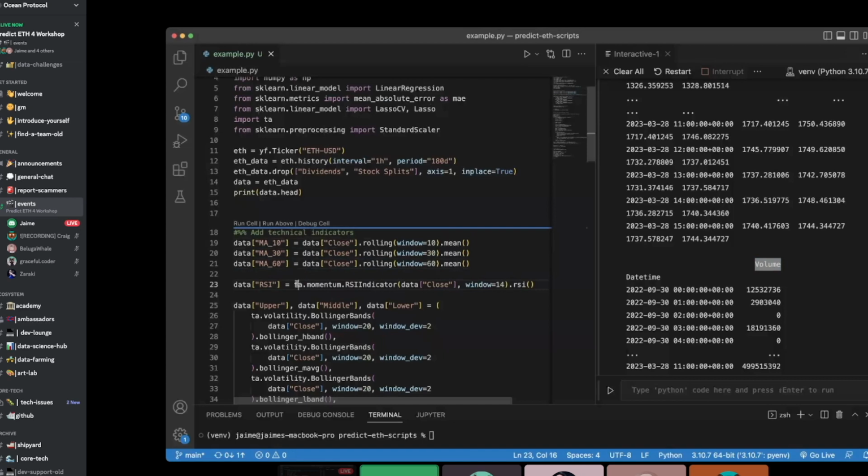To do this, I'm using the library called TA, Technical Analysis. There are many libraries. I just chose this for example because it's easy to use, right? So the momentum that we are going to use is the RSI indicator, and this is one more of our features right now. So we have now, in combination with the value and volume, 9 features.